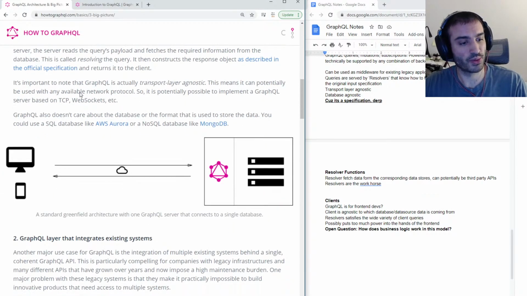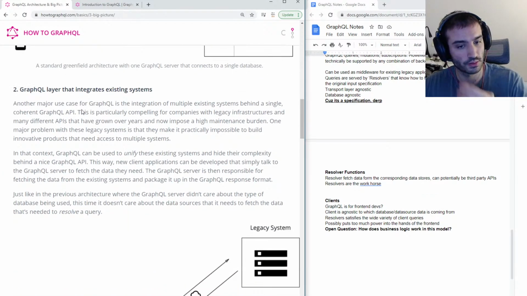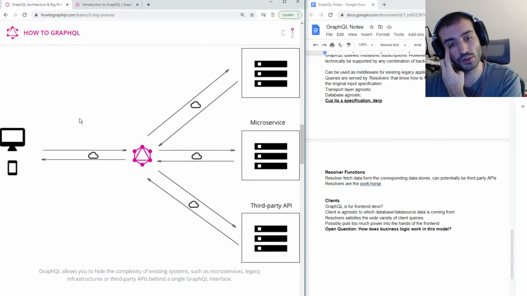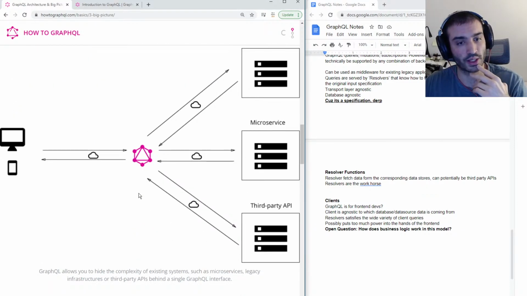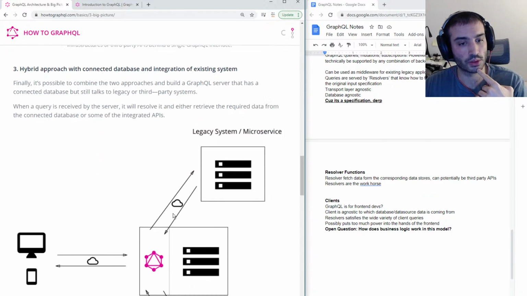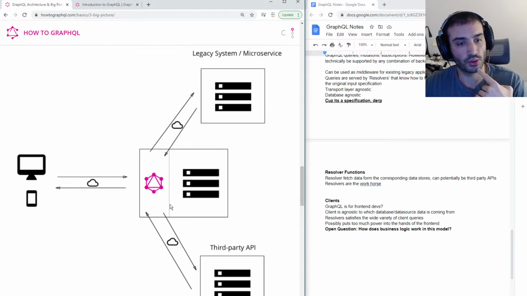I just kind of want to skim through this to make sure we didn't miss anything. So he talked about a bunch of different use cases. This is the one where you have a middleware to connect with existing systems. Oh, this is the hybrid approach where you can have your own database and also other APIs.